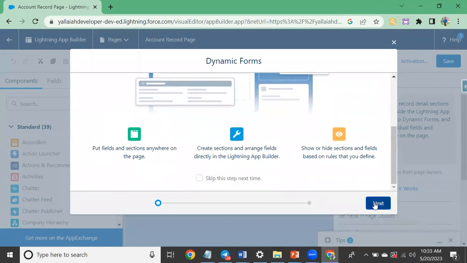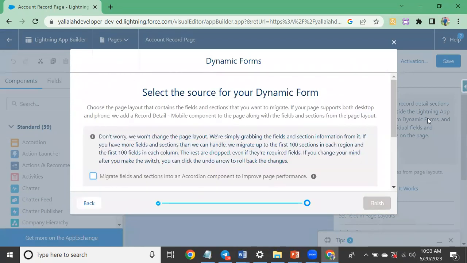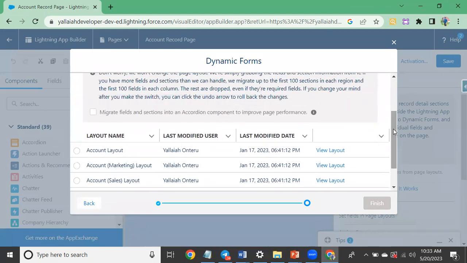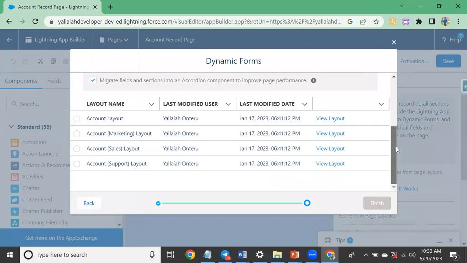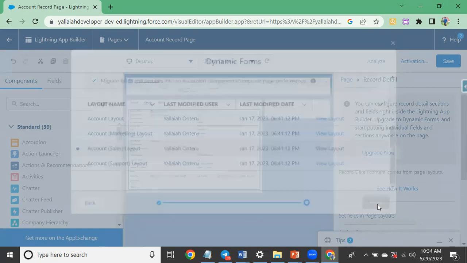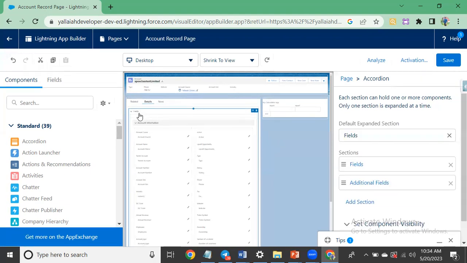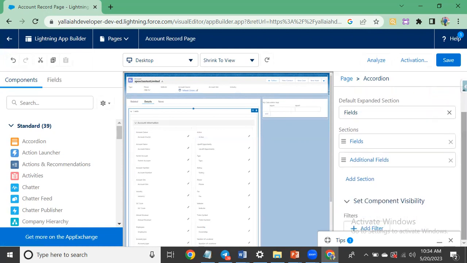And then next, migrate fields. Right now I have 4 page layouts. This is the Account Sales page layout, and then click on this. After performing some actions, finally you land on this page. In this page, we have the page and accordion. I don't want this, so I want fields.